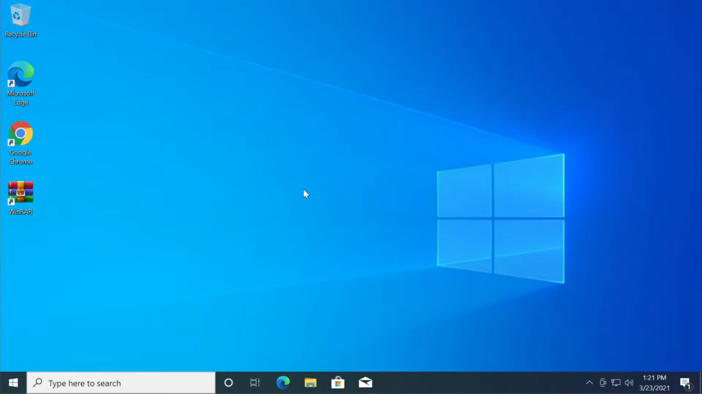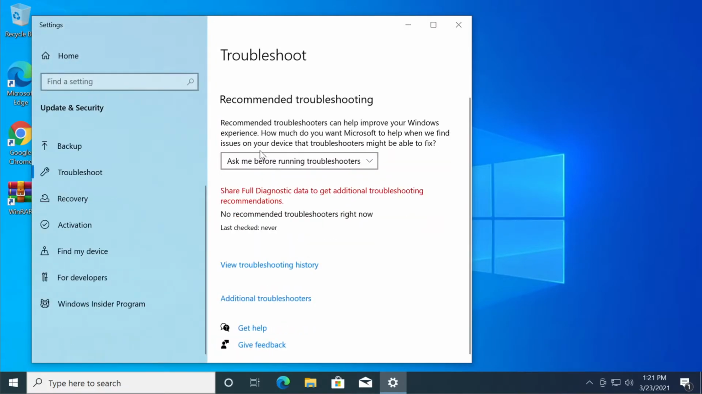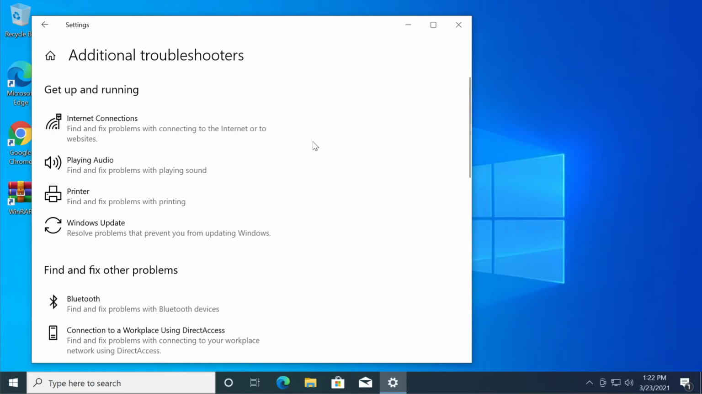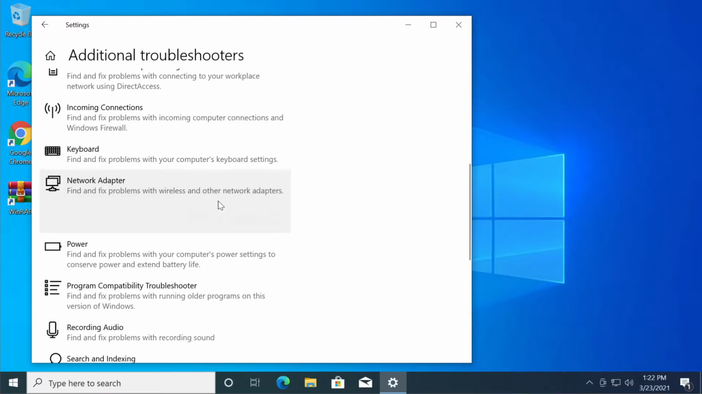First of all, we can run the network adapter troubleshooter. For that, we're going to have to open the start menu and then click on settings. Here where it says find a setting, we can type in troubleshoot settings. Now here in the right side, click on additional troubleshooters. And here in the additional troubleshooters page, go down a bit and look for network adapter. Find and fix problems with wireless and other network adapters.